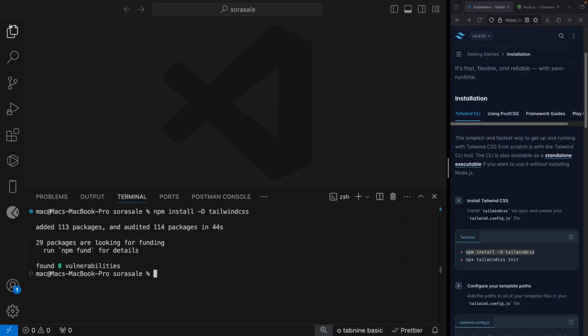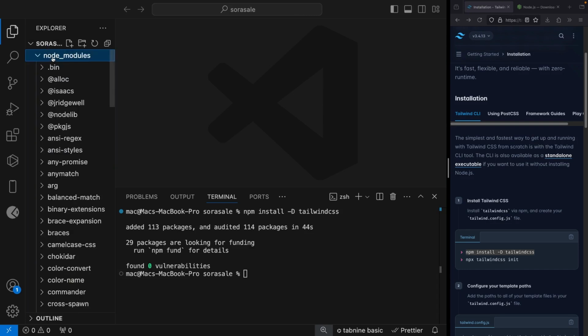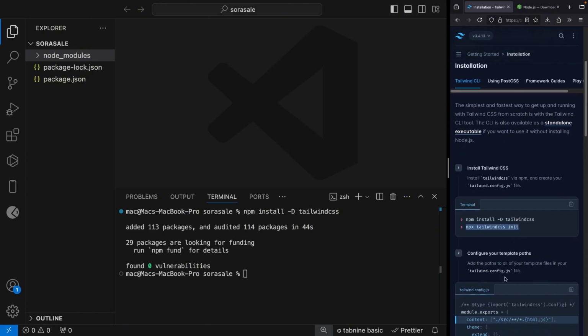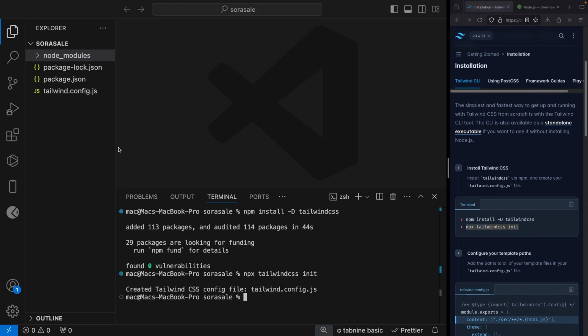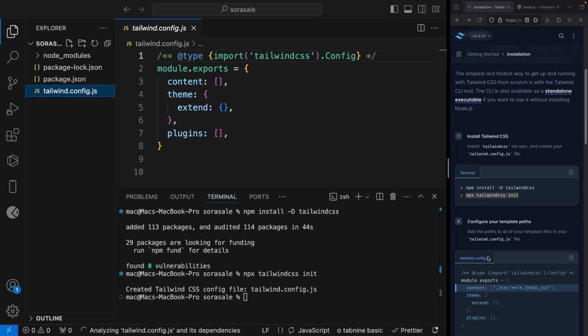Let's open the folder. If you take a look here, you see that a node_modules folder has been added to our project, and also package-lock.json has been added. The next command we need to execute is this one. Let's copy it. When we execute this command, it will generate tailwind.config.js for us. So let's run the command. Awesome. As you can see, it has generated tailwind.config.js for us. Now let's keep on going.